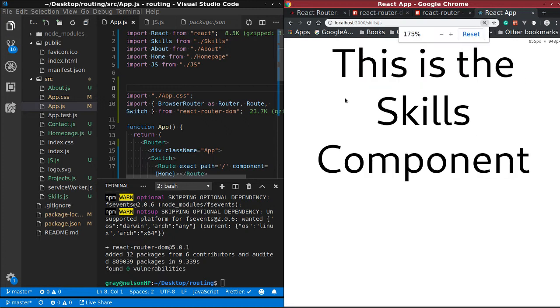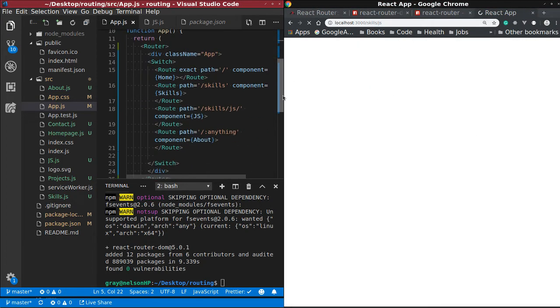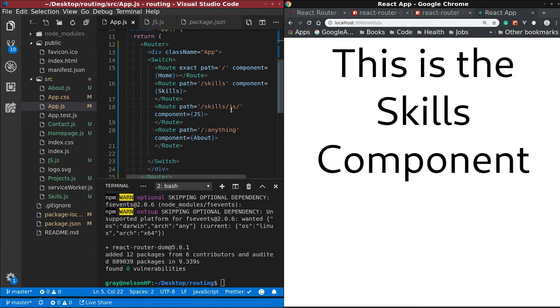Zoom out slightly again. Oh, hang on though. I'm still getting just the skills component displayed. Yeah, good. So we covered it earlier. This time we need the exact. Where do I need the exact? On the skills one. On the skills one.